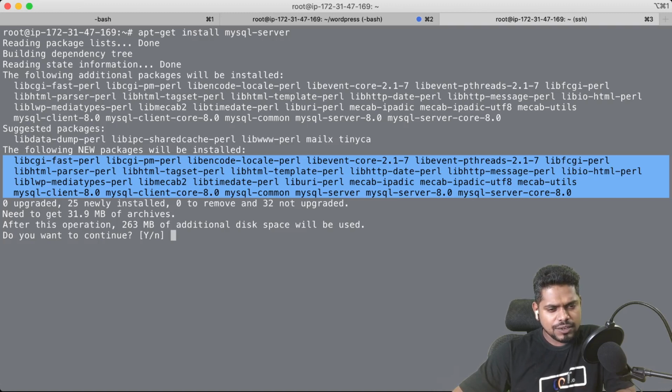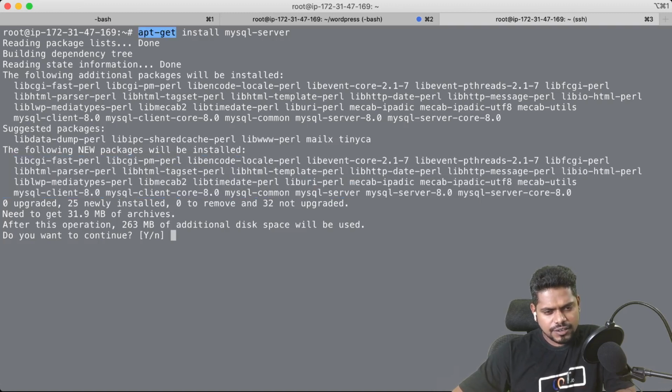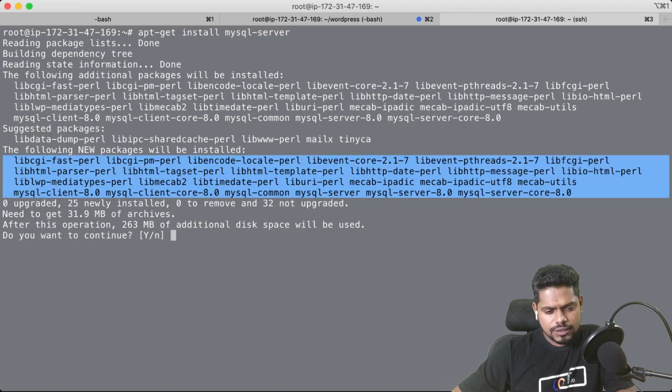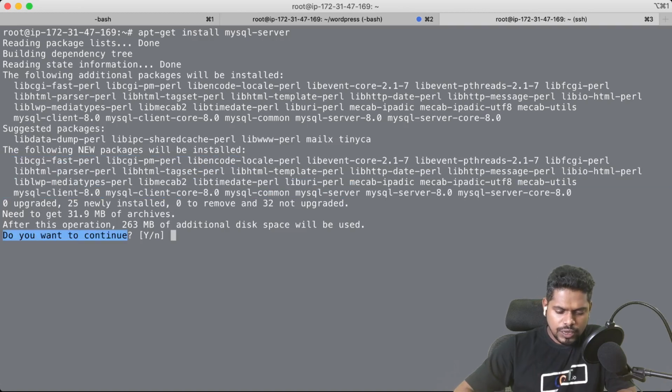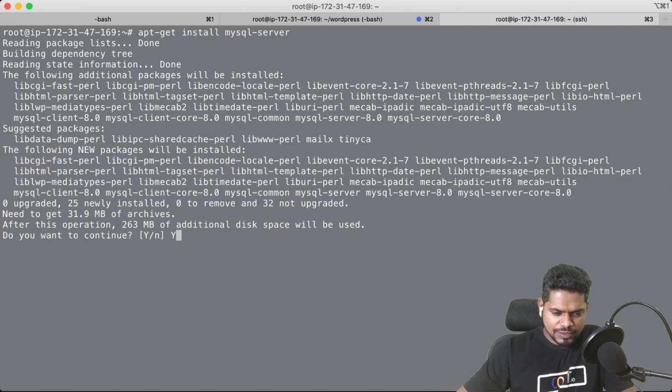So apt-get is pretty smart. It understands the software you are installing, it understands what the dependencies of this software are, and it gives you a complete list of dependencies that are going to get installed, with a message: do you want to continue? Press y for yes and press enter.